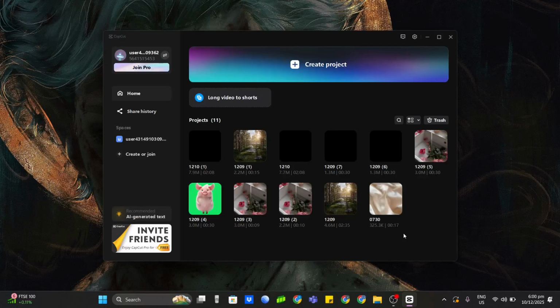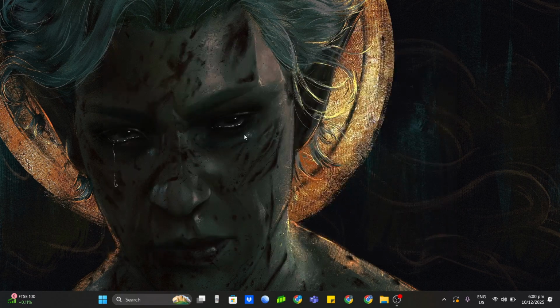In today's video, I'm going to teach you how to freeze a frame in CapCut on PC. By the end, you'll know exactly how to pause a moment in your video for emphasis, timing, or a cool stylistic effect, all in just a few clicks.